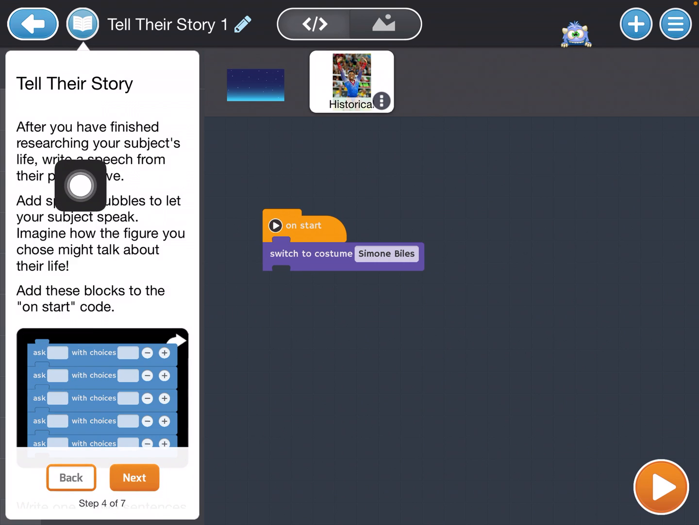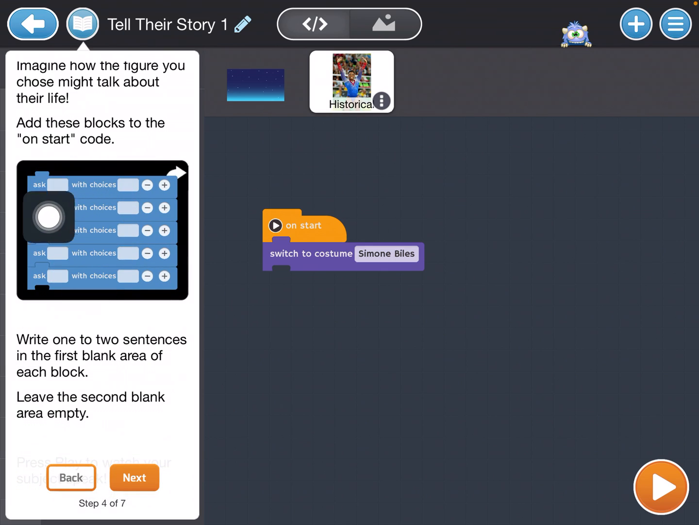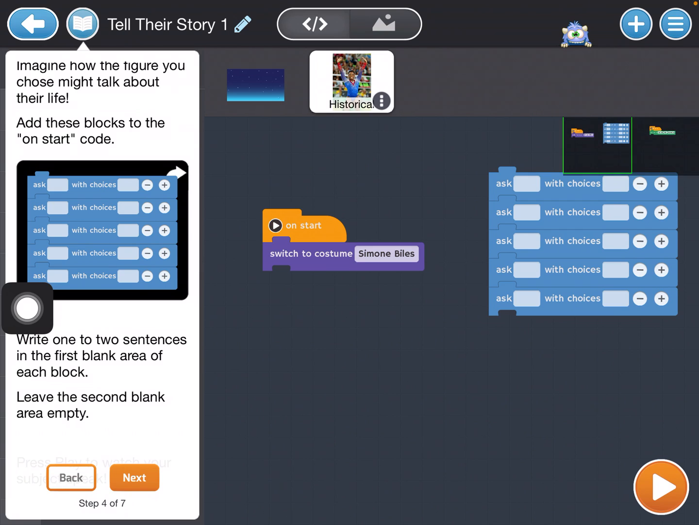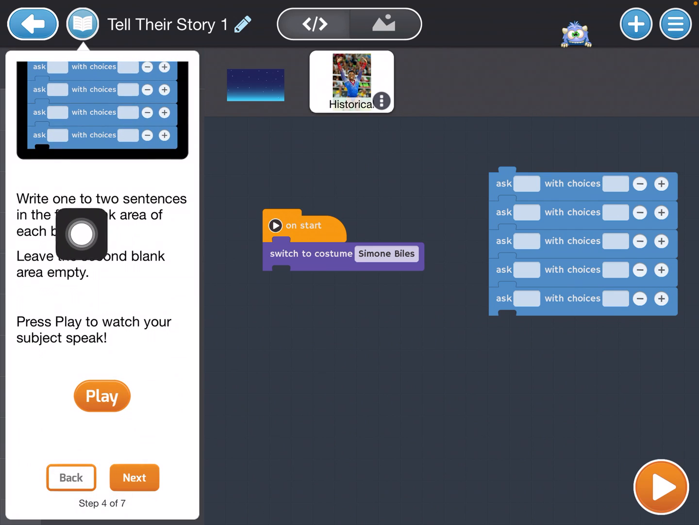After you finish researching, you need to write a speech from their perspective. Add speech bubbles to let your subject speak. Imagine how the figure you choose might talk about their life. Now, it's asking you to use these. I found one that I think works better, so I'm not going to use these right here, but you can. And again, if you want to, just slide them over. Write 1 or 2 sentences in the first blank of each block and leave the second one empty. Okay, and I'm going to come down here to next.